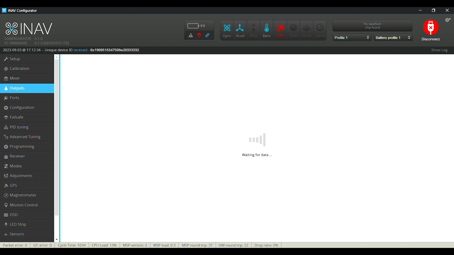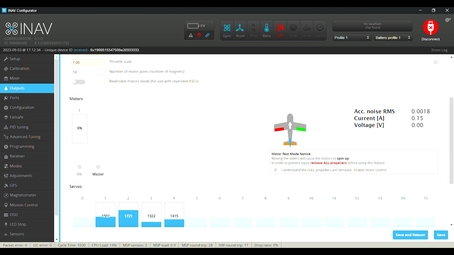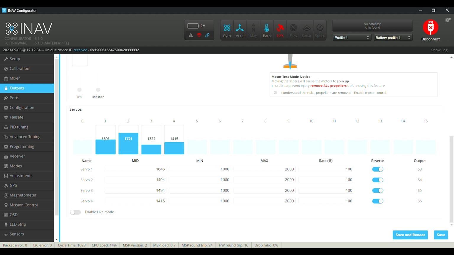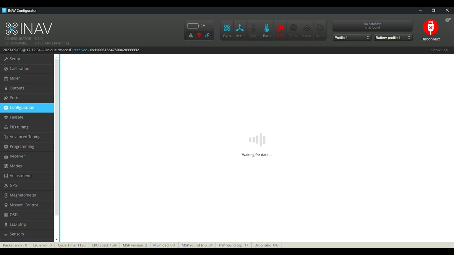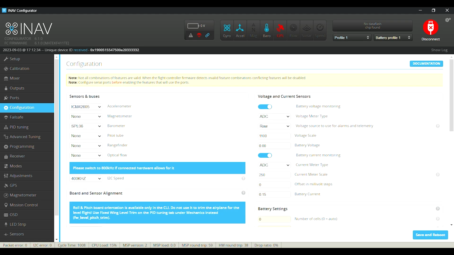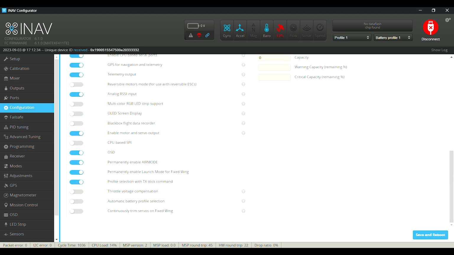When I go to output, you can see the settings over here. I also had to reverse all the channels because they were all in reverse, but now they are good. Press save to test them, and then save and reboot to permanently save those settings. Now when I go to the failsafe tab, you can see that it's in return to home.